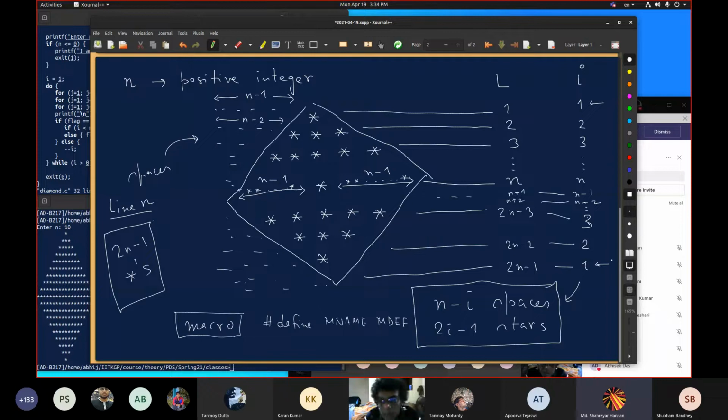Is I also the line number? No, I is not the line number. I is the line number up to n. This figure is symmetric about a line. If I draw a line here, this figure is symmetric about that line, right? Of course I could have written it otherwise, but if I have some variable I running through this part, I can reuse that variable to print this part. So that's what I have done.